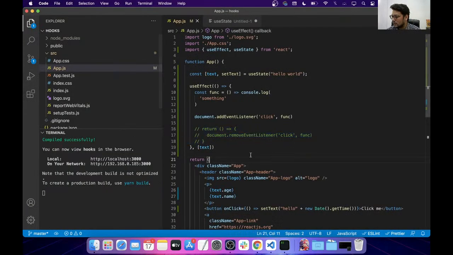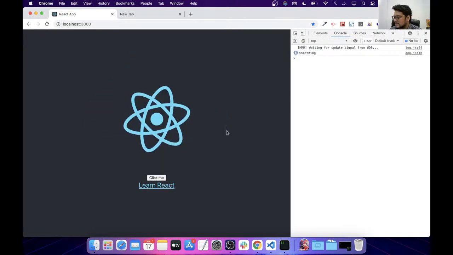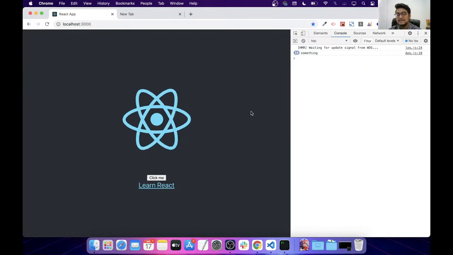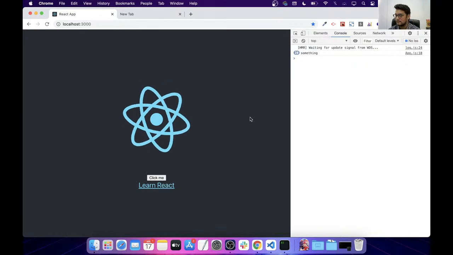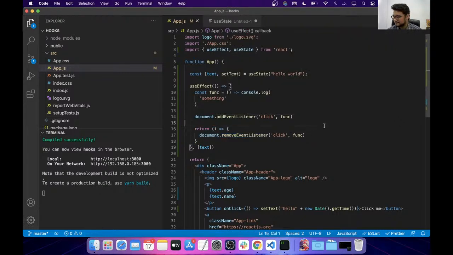So what we want to do is remove the event listener. If I click, you can see it's getting called one time. If I click here, you can still see it's only getting called one time, because we are adding an event listener on every useEffect, but we are removing it when a new useEffect is getting called. So it kind of works like componentWillUnmount, basically.